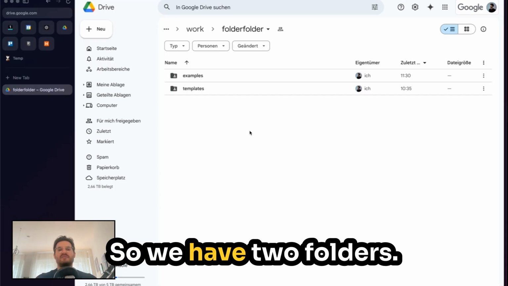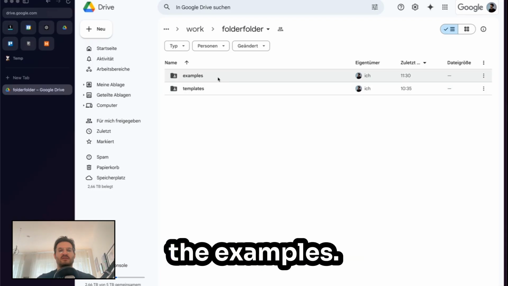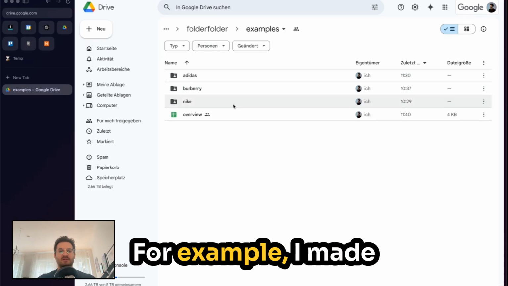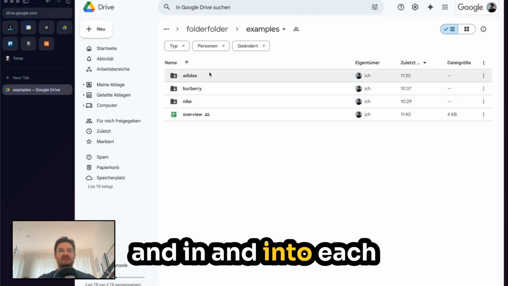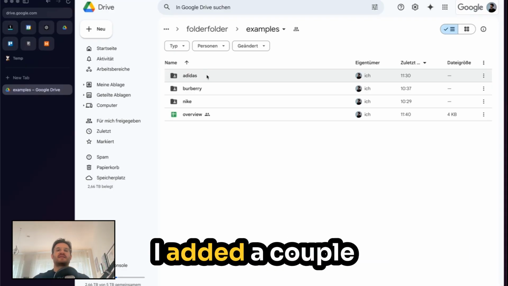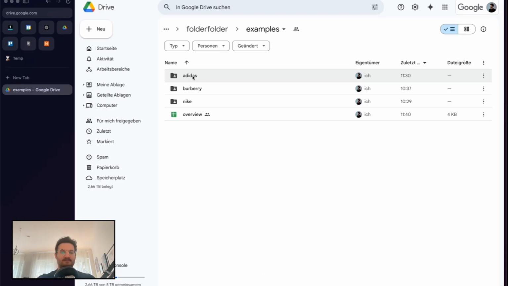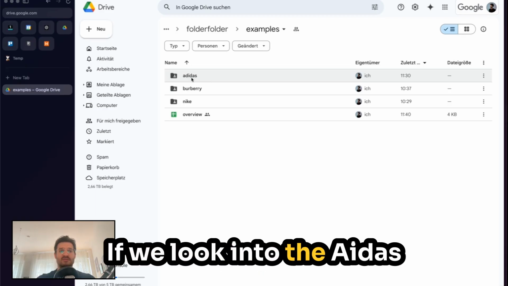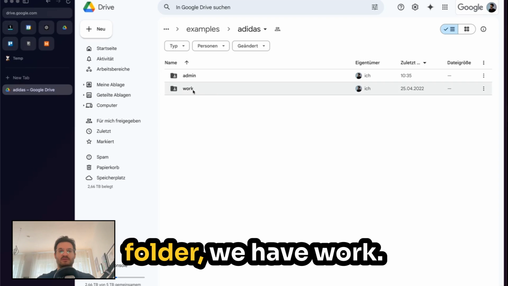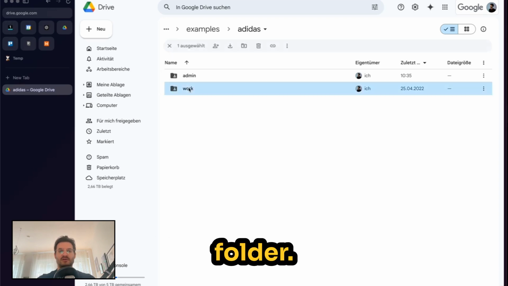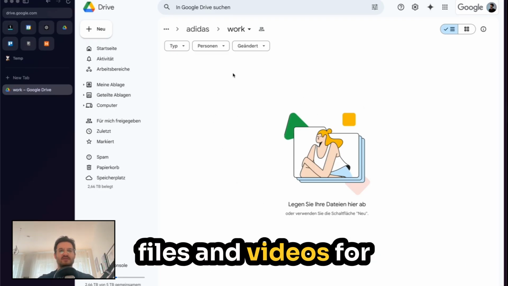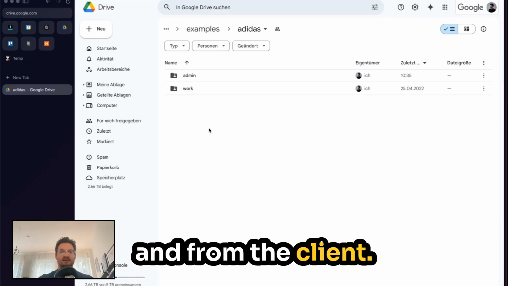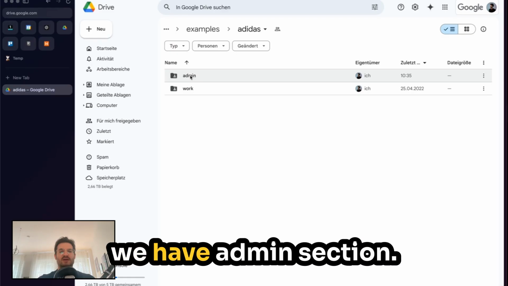So we have two folders. One contains all the examples. For example, I made 3 example clients, and into each example client I added a couple of projects. If we look into the Adidas folder, we have a work folder, and here you put in all the images and creative files and videos for and from the client. Everything goes here. And we have an admin section.